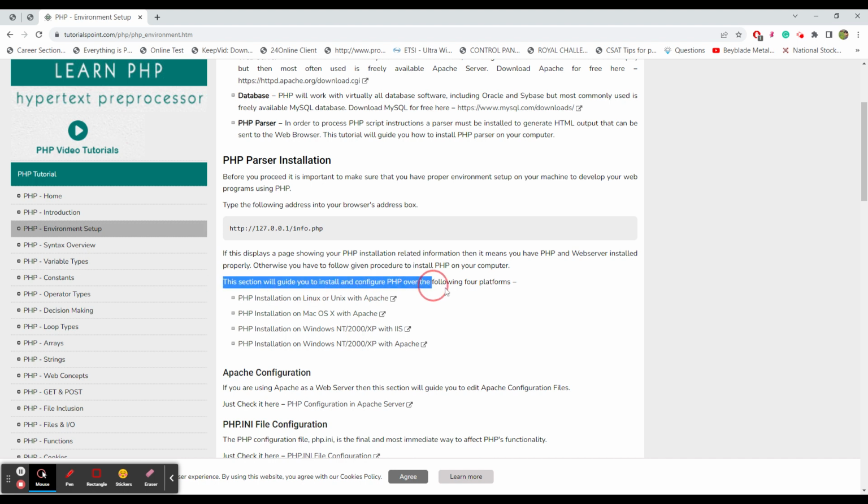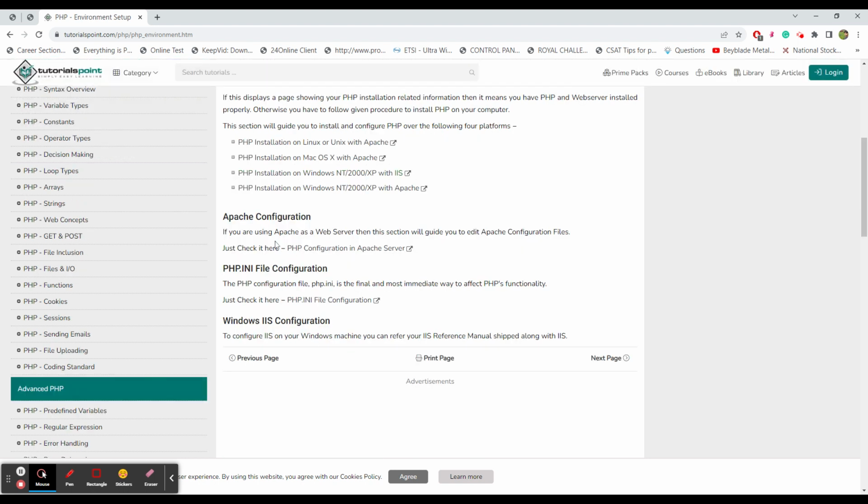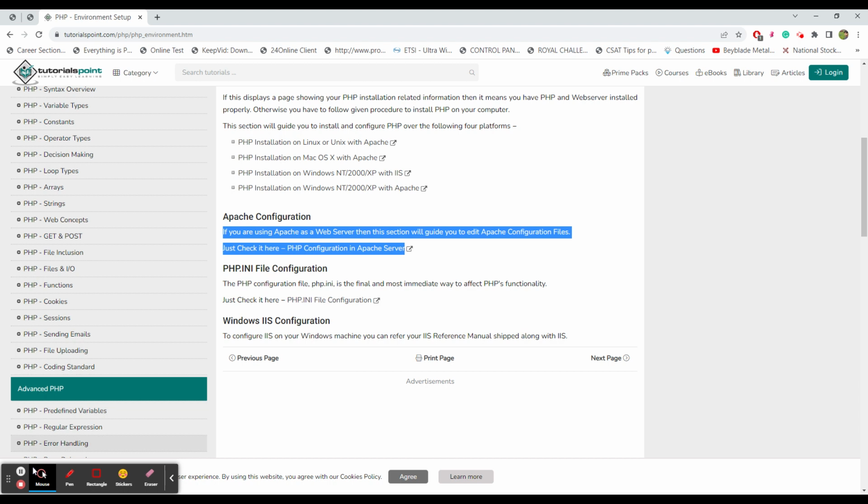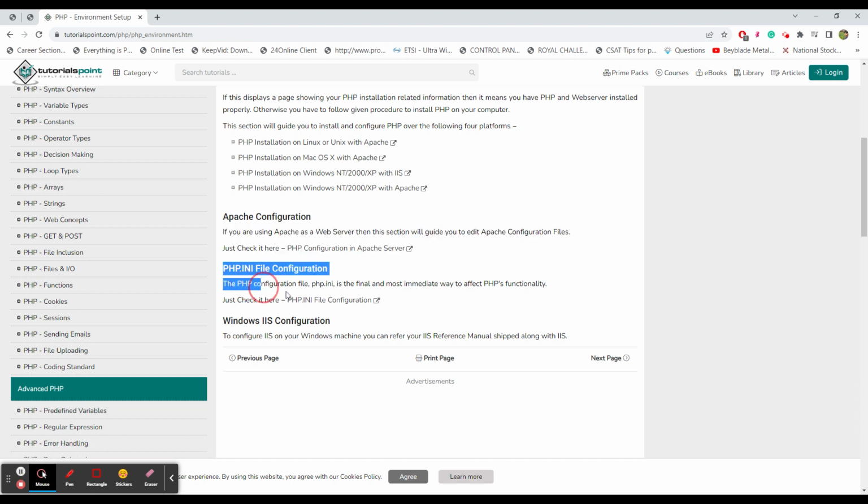This section will guide you how to install and configure PHP for the following platforms: PHP installation for Linux, for Mac OS, and for Windows. Apache configuration: if you're using Apache as a web server, then you'll follow the Apache guide. Just click here. The php.ini file configuration: the PHP configuration file php.ini is the final and the most immediate way to affect PHP functionality. Just check in here. PHP and Windows IIS configuration. So this is it.